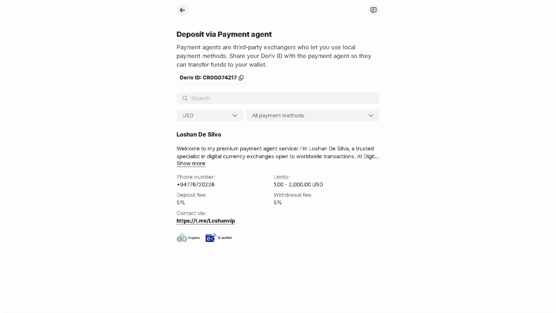Once you are on the payment agent page, you will see your unique Deriv ID, which is going to be this one. You can also use the search bar to look for available payment agents in your preferred currency and, of course, your preferred payment method. In this case, we're choosing USD, and that's going to be e-wallet. Now, please keep in mind that deposit limits range from $1 to 2,000 USD. The deposit fee is 5%, and the withdrawal fee is also 5%.